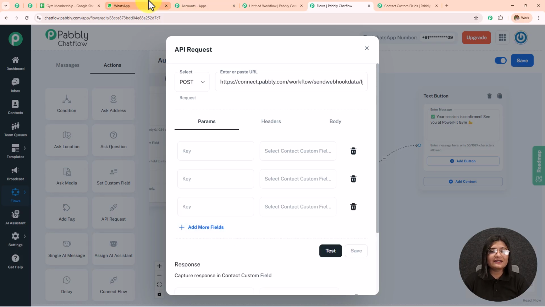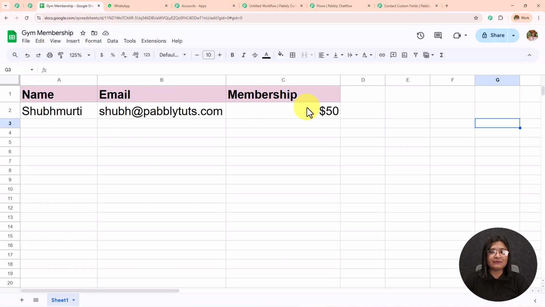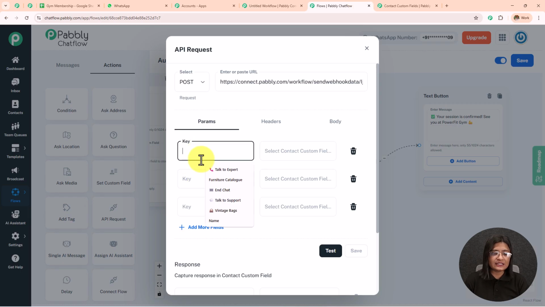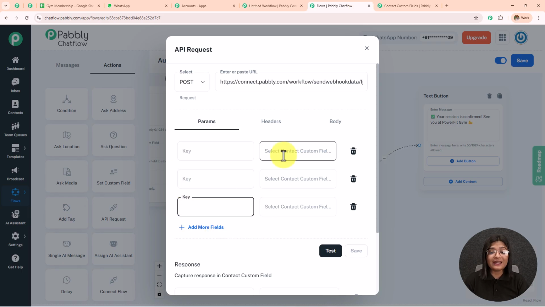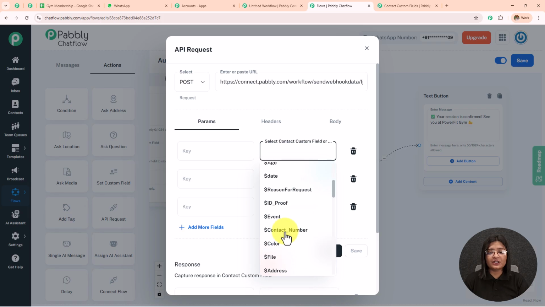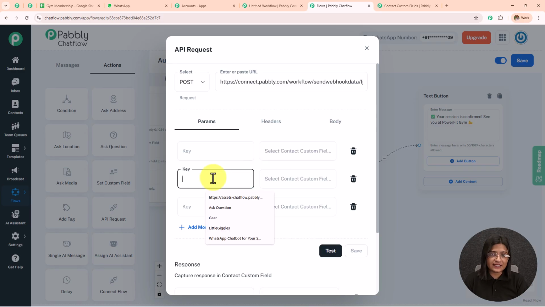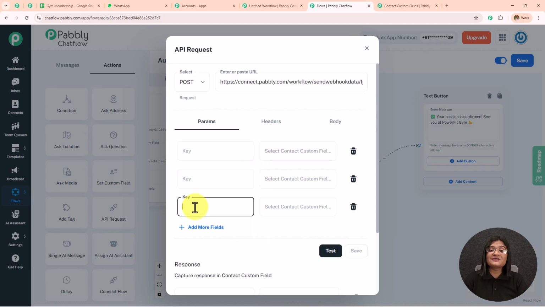Now I am asking 3 questions: name, email and membership. So we are going to create name, email and then membership, and then select the particular contact custom field which we have assigned to these keys. For the name we have selected full name, for the email we have selected email, for the membership we have selected answer. So we are going to select that, and then we simply need to click on this test.